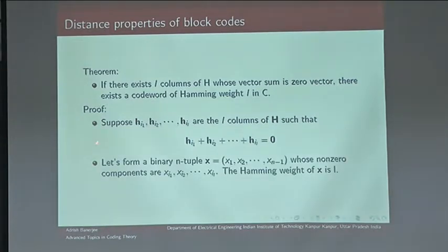Now let us form an n-tuple, let us call it x0, x1, x2 up to xn minus 1, and let us say its L components are non-zero. That is a typo here, x0 is missing. That is an n-tuple, and the non-zero components are x of i1, x of i2, x of iL. So its Hamming weight is L.